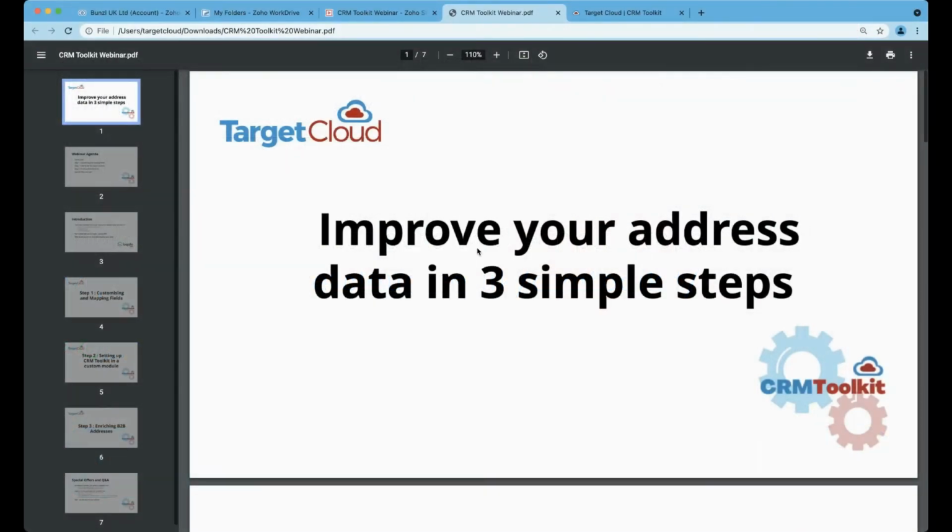So this is just about improving your address data in 3 simple steps. Just to give you a little bit of background, it's Craig here, Managing Director of Target Cloud, and my background is 8 years with Target Cloud. Before that, I was in corporate sales.